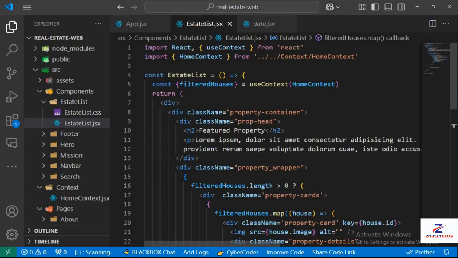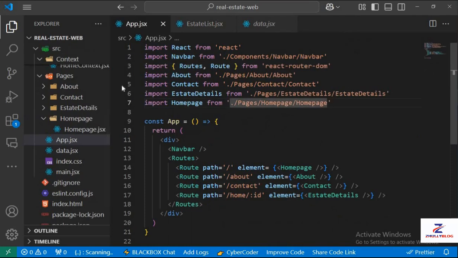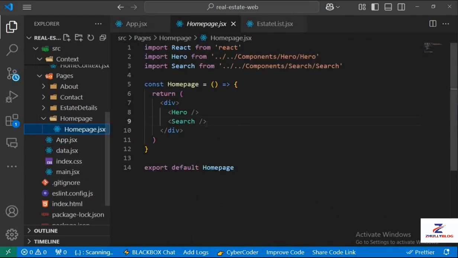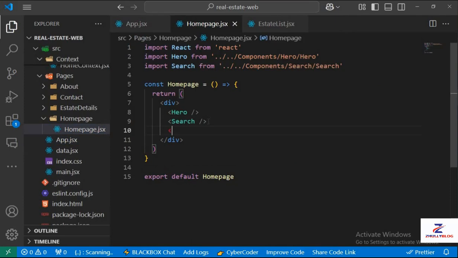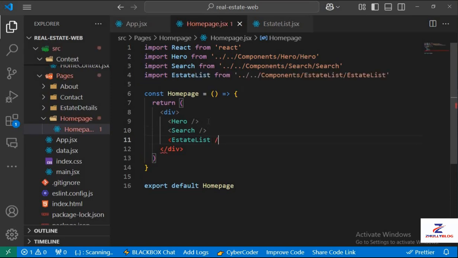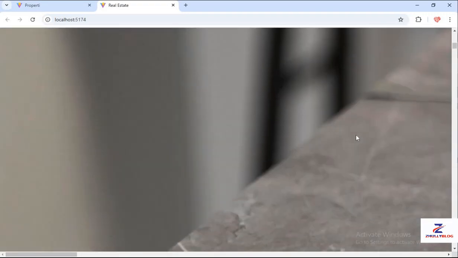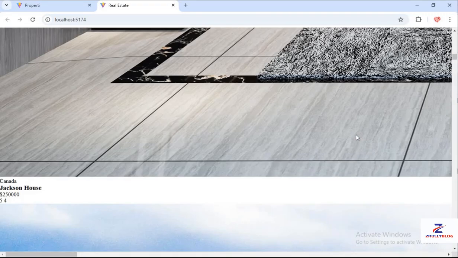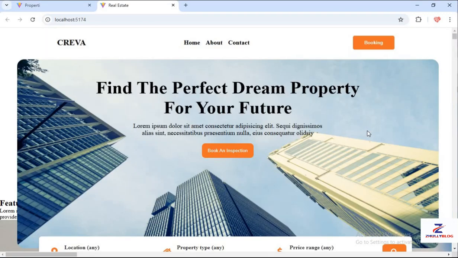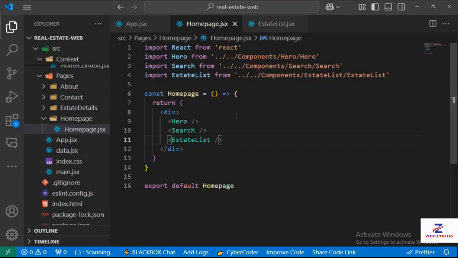Now, the estate list is going to be in our home page, right? So I'm going to come here, open the home page, and I'm going to mount the estate list component in the home page. Okay, so back here we have all of these. We have to style it though, so it's looking all rough. So let's style it.